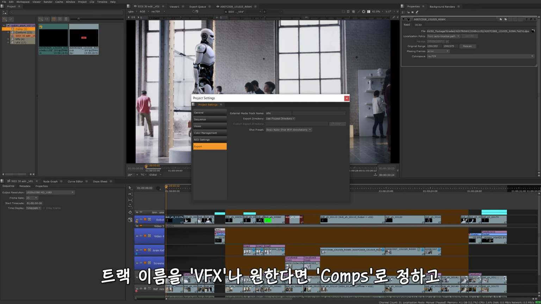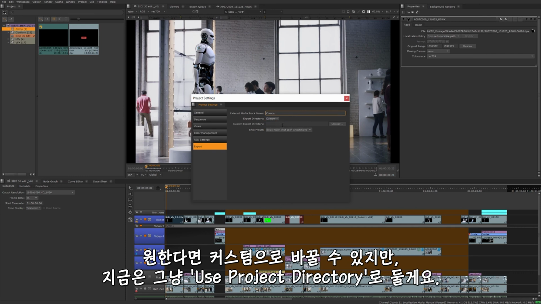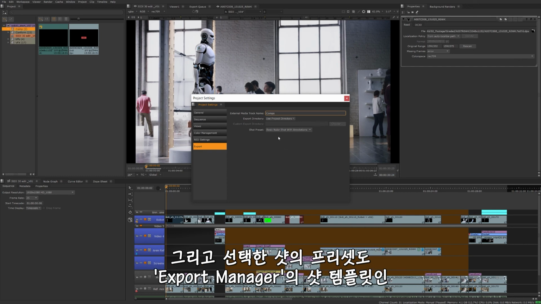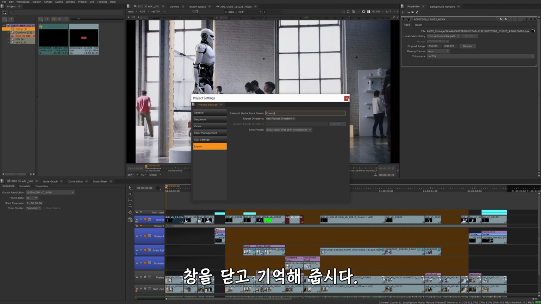It'll create a track named VFX, or we can call this comps if we want. Then it's going to export those comps, so those comp scripts, to the project directory by default, or you can choose a custom directory where you want to point those to. For now, I'll just leave this on project directory. Then it's also going to process any shots you have selected using the shot template from the export manager, the basic Nuke shot with annotations. Okay, let's close that out. Keep that in mind.